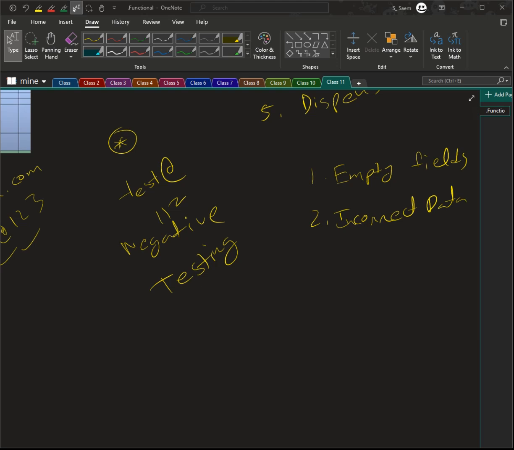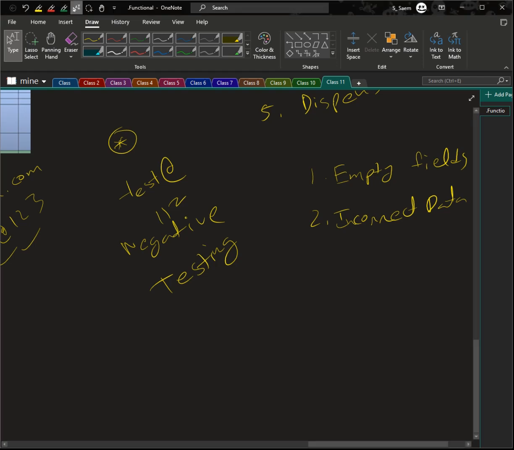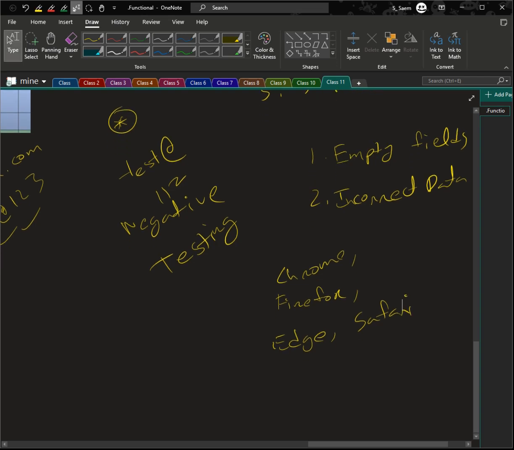Now, to validate that registration functionality works across different browsers, you should test the registration page on Chrome, Firefox, Edge, Safari, etc. Repeat the above test cases on each of the browsers. Here you can check that the registration functionality behaves consistently across all browsers. No browser-specific issues are observed.